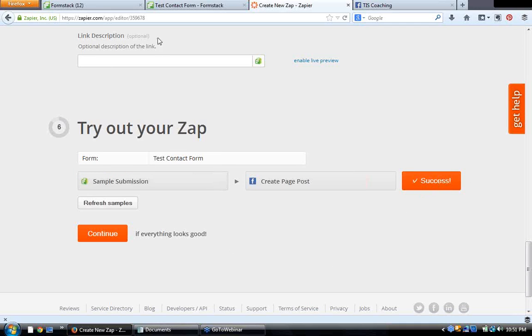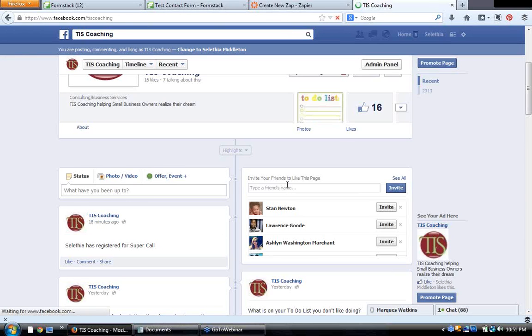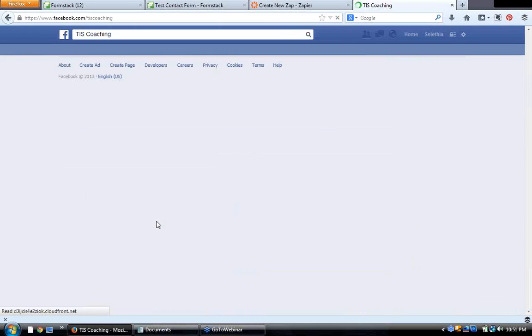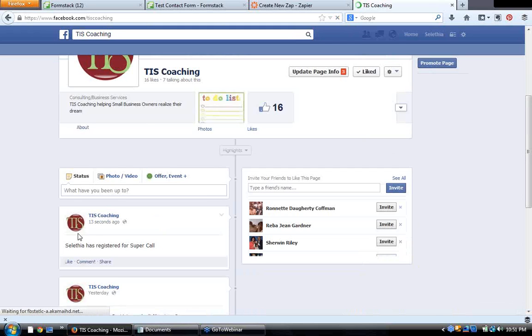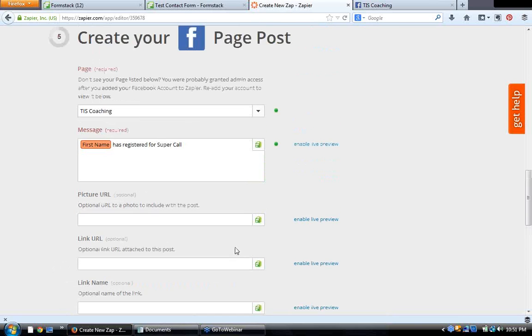Success. That means it took the information I put on this form and spoke to my TIS Coaching page. Let's go check it out. So I'm going to refresh this page. And as you can see, as of 13 seconds ago, Salathia has registered for Supercall. Isn't that pretty awesome? And basically that's how Zapier works with any program that you choose to use.